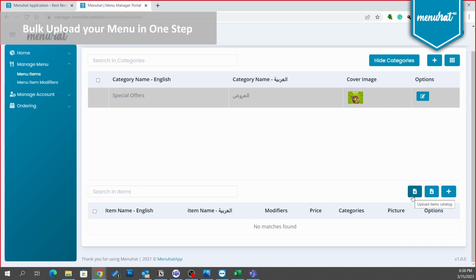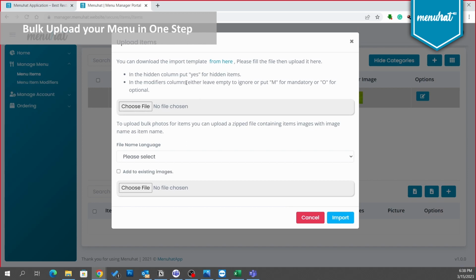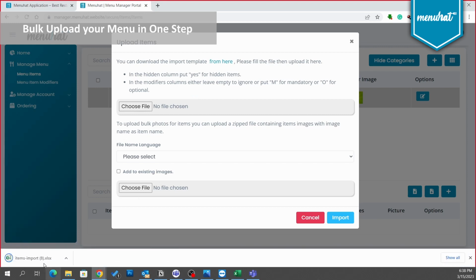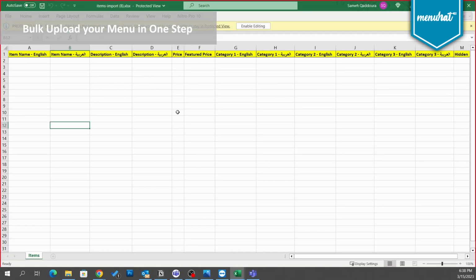First, we press on the button and we get this upload items window. From here you can see it's mentioned that you can download the import template. So you can press here, and the system will give you an Excel sheet to fill with all your information. It says please fill the file, then upload it here. So I'll just open the file. It's opening. Okay, you can see this is the window we got.